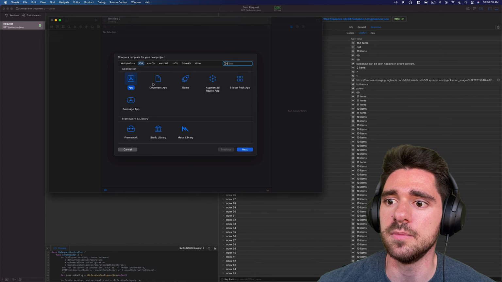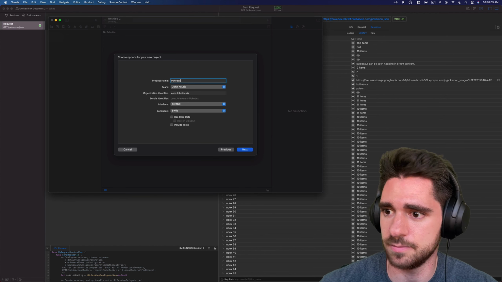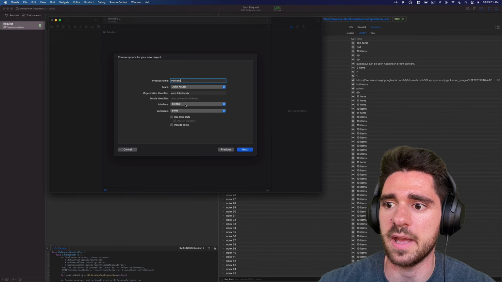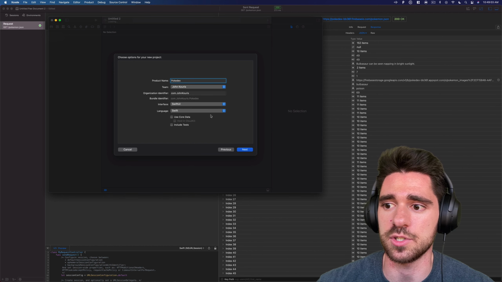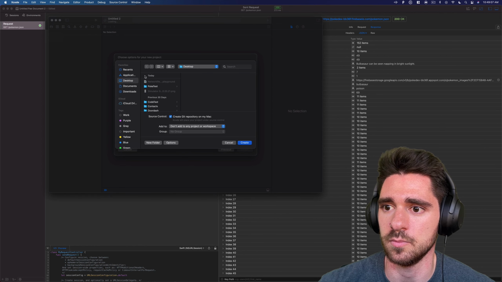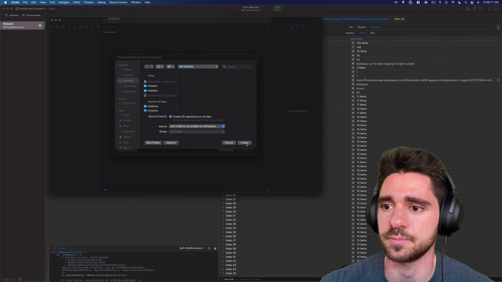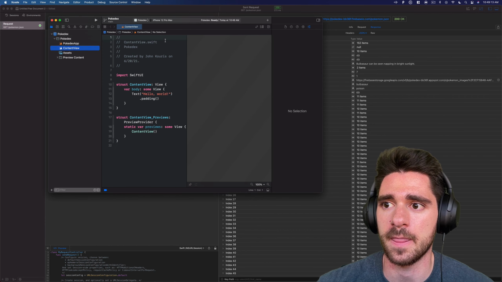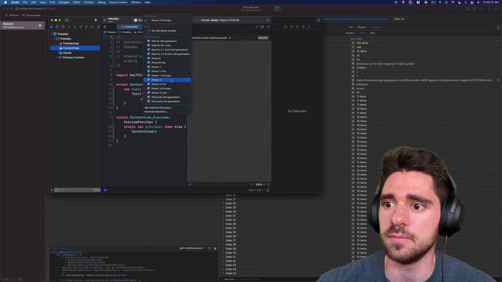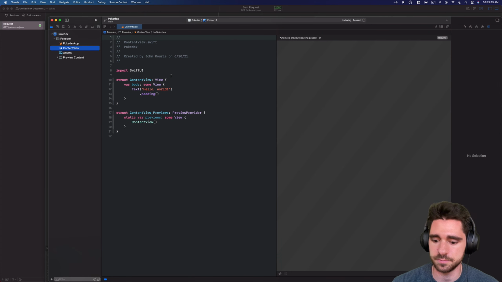So go ahead and open up a new project. You'll see App, hit next. We'll just call this Pokedex. Make sure you have it as SwiftUI and the language is Swift. Hit next, and we'll just save it to the desktop. Now you can see we get our new Xcode project.